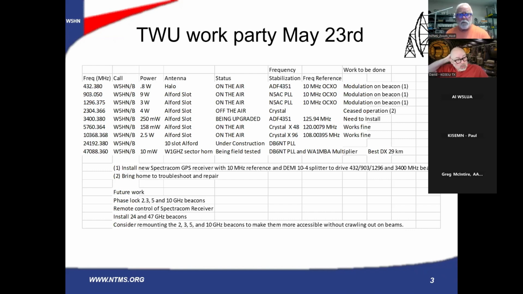Let's see. I skipped over the 2304. Since it apparently died, I'm going to pull it down and not even try to troubleshoot it out there. I think we're going to be on a time crunch anyway with our escort. So my suggestion is we just pull it down and I'll give it a once over.